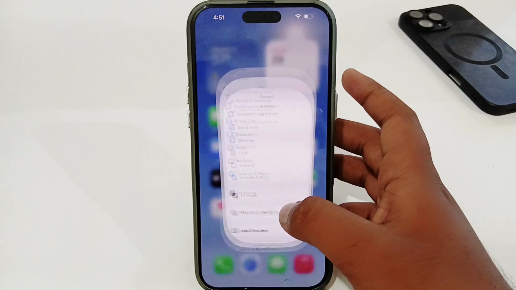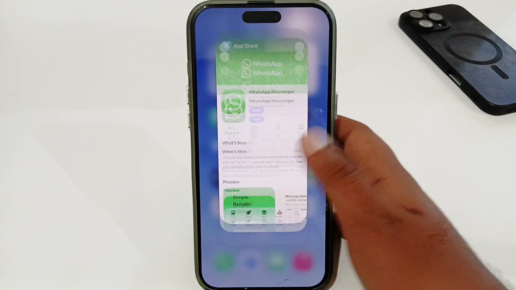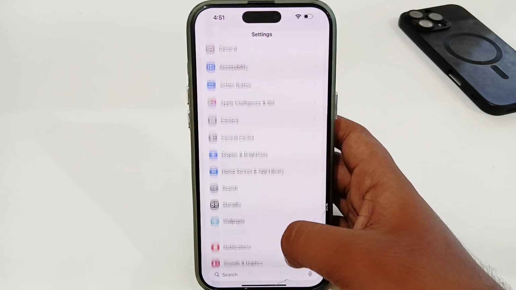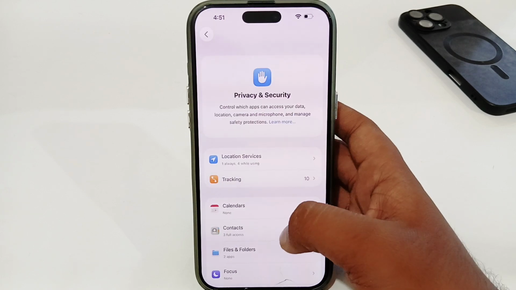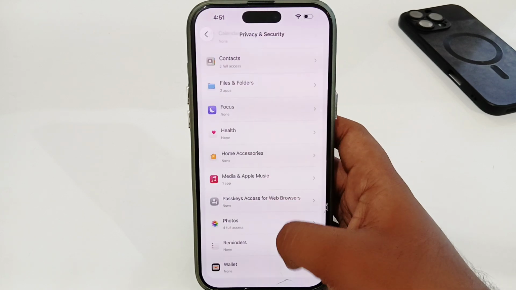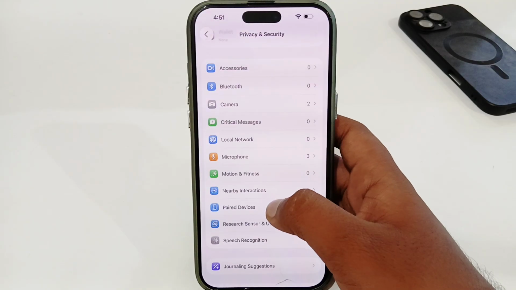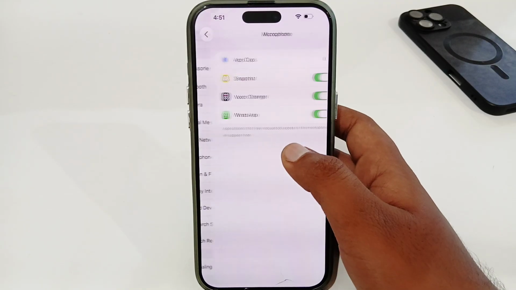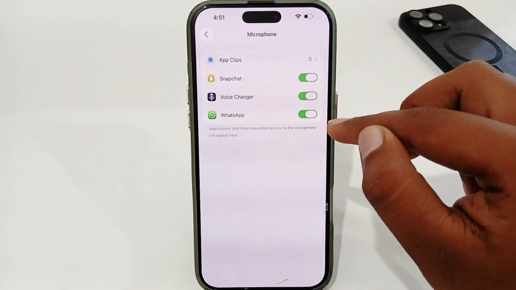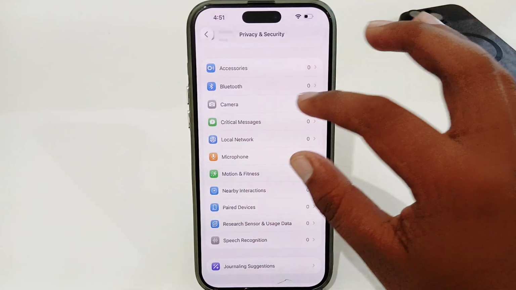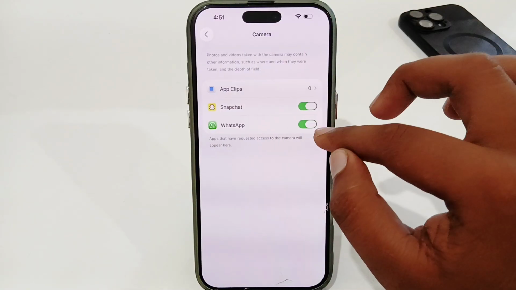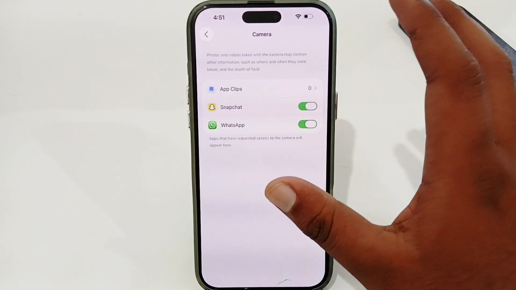Or if you're still having a specific problem, it might be that your microphone is not working, so open up your settings again, scroll down and go for Privacy and Security, and scroll down and look for Microphone. Select it, and make sure that you have enabled this for your WhatsApp. Do the same check for camera if your camera is not working, and make sure that you have enabled this toggle for camera.